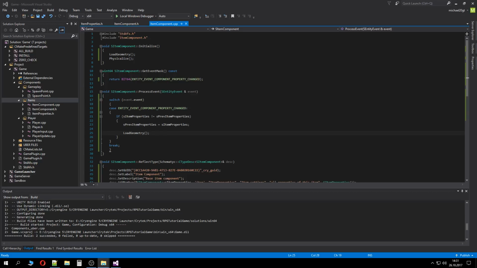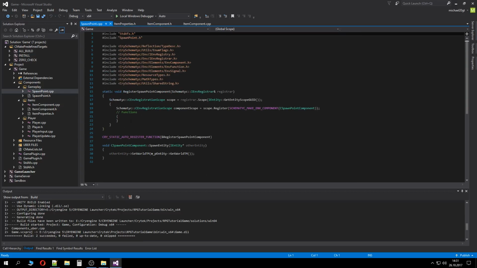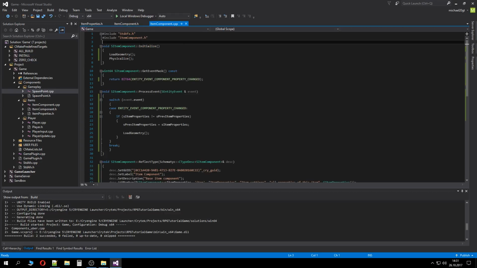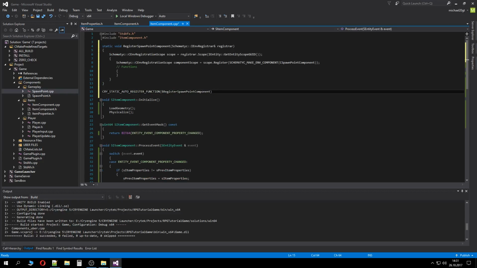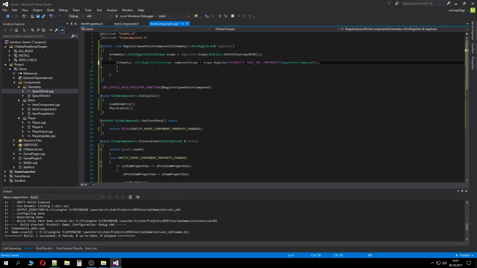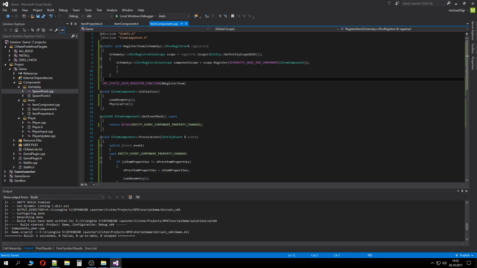and I need some help over here because I don't remember exactly how that was. Okay, so there it is. Actually, I could look into this in here. We're gonna copy this. This is actually allowing editor to see this component. Put it over here on the top of your CPP file. We're gonna rename it to this and register item. Okay, we've got this. This allows editor to see this component.